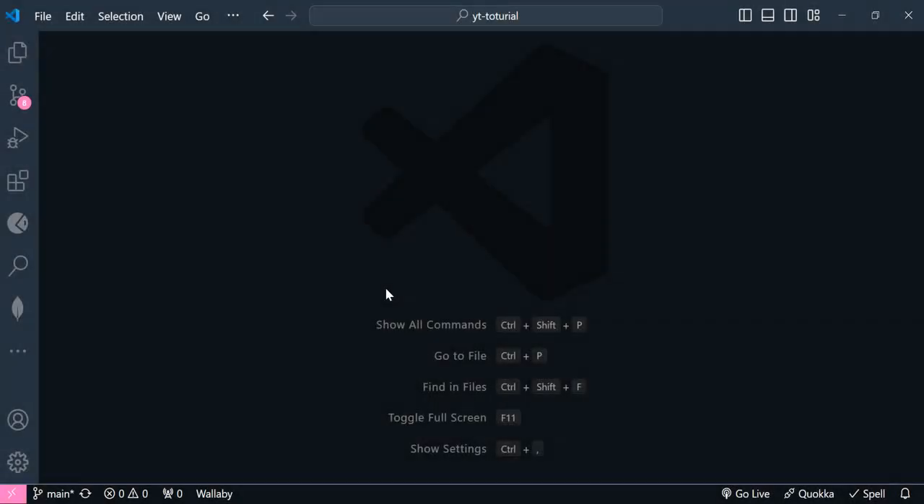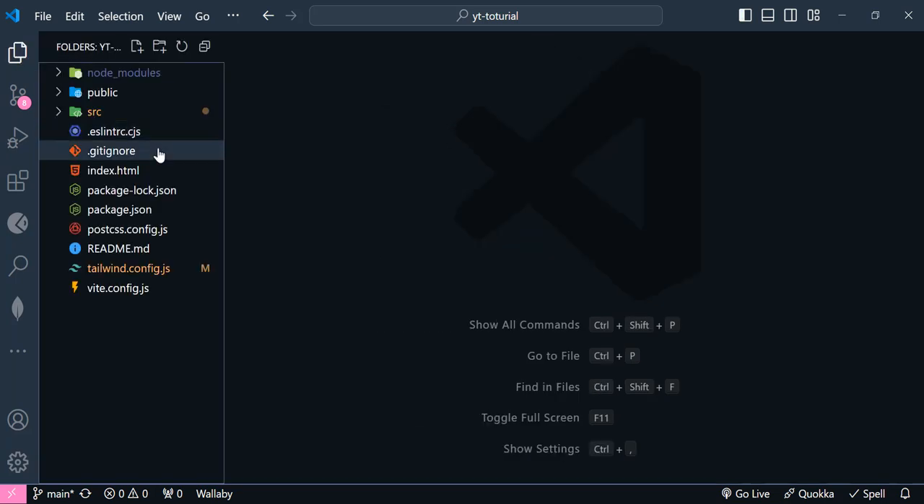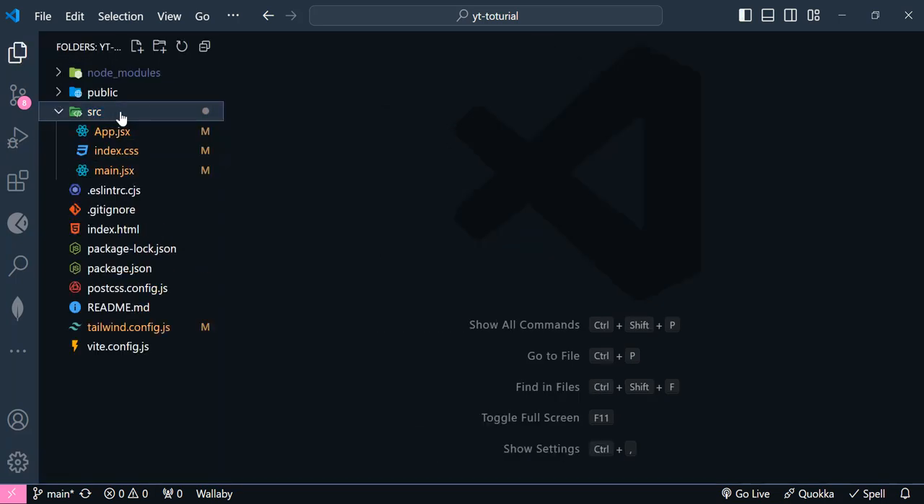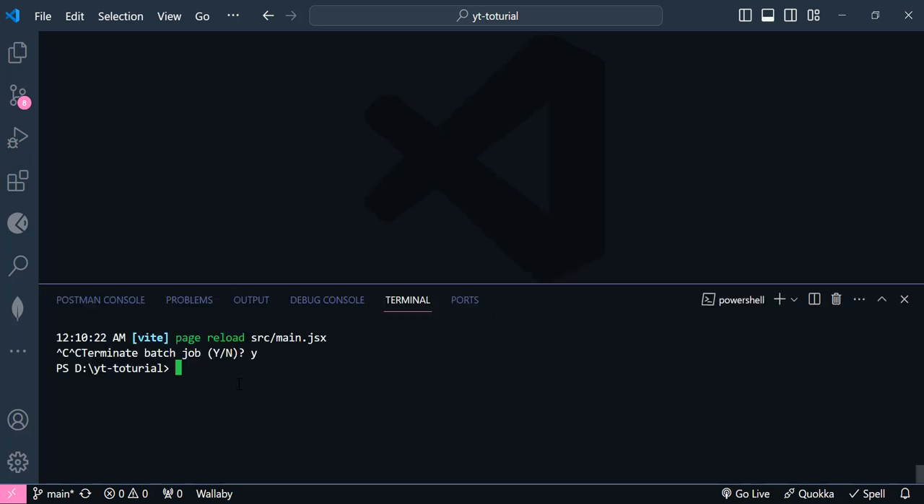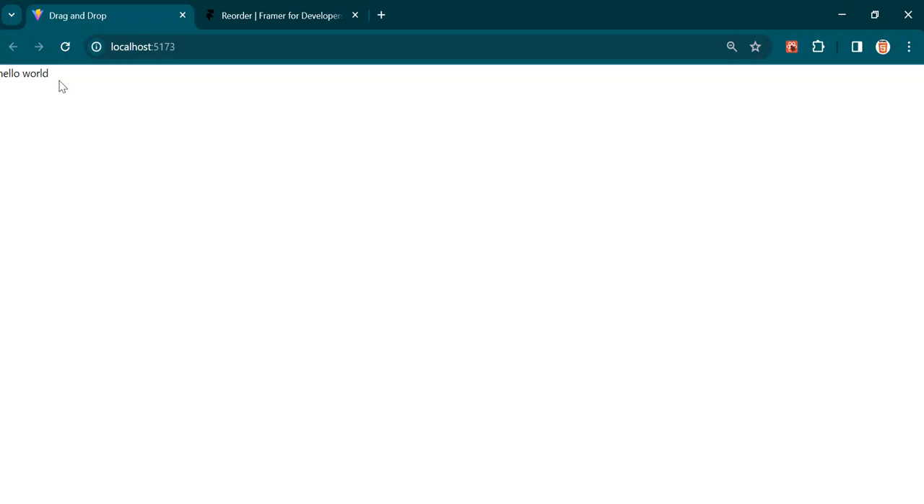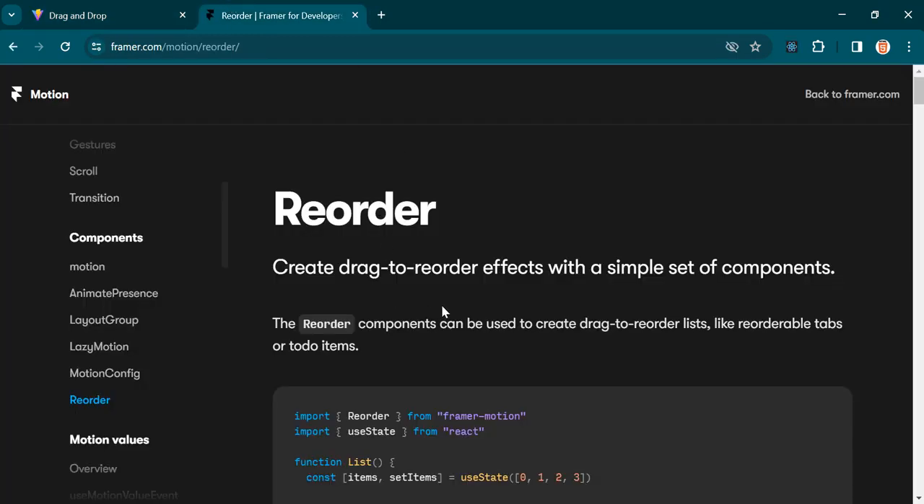Okay guys, I'm inside my VS Code. As you can see, I have already generated the React application. So now let's run our application. I'm gonna open the terminal, and in here let's run npm run dev. Okay, now you can see my application is running. So at first I'm going to make a simple to-do list, and then we're going to work on this reorder which is coming from Framer Motion.